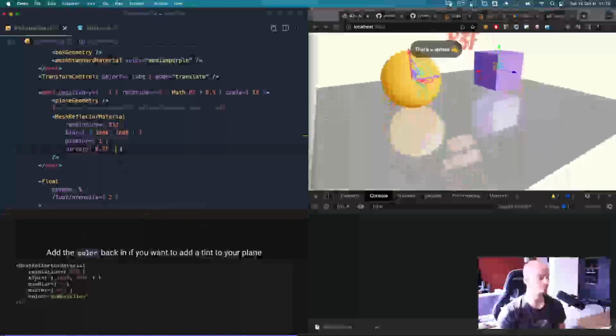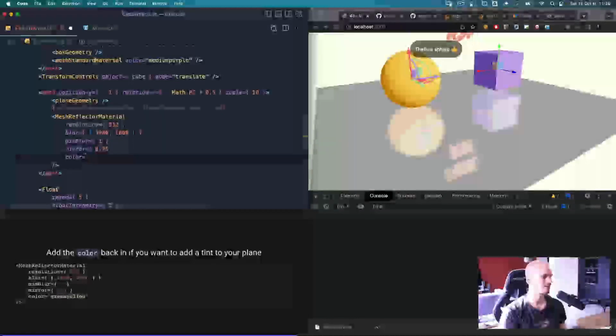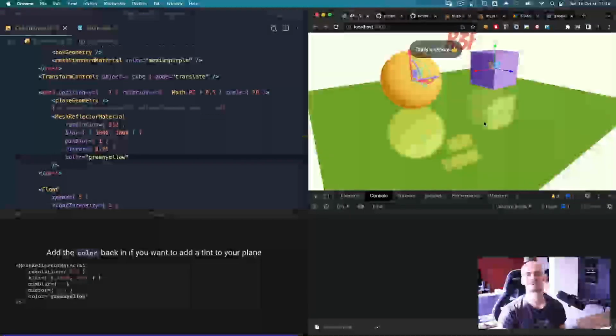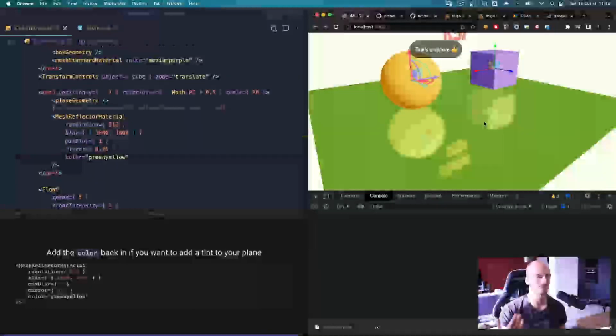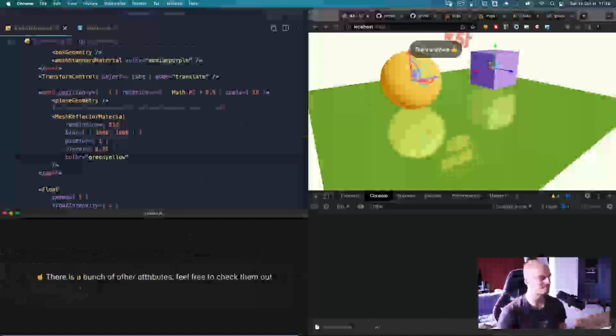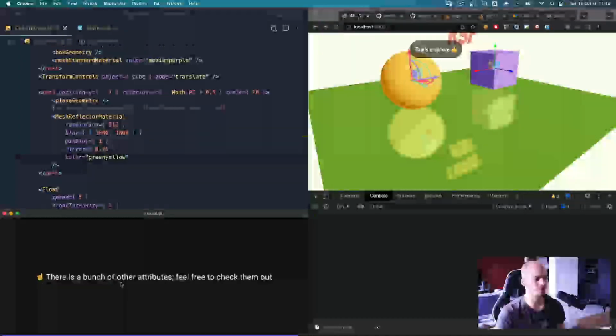Next, we can also control the color. So it's going to be color equal, and we can put back the green yellow that we have on the floor, and it will look something like that. See? Super cool. It's not a very physically based realistic reflection, but if you want a quick reflection, like there is a mirror in your game and your character can just see himself in the mirror, you can totally use this one, and it looks really good. There is a bunch of other attributes. Feel free to check them out in the documentation.